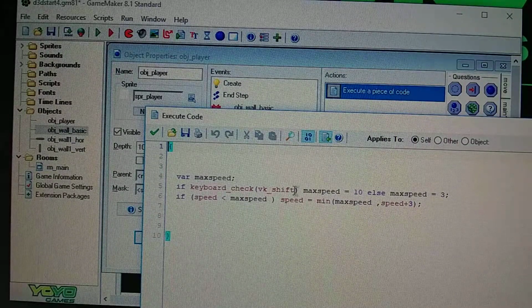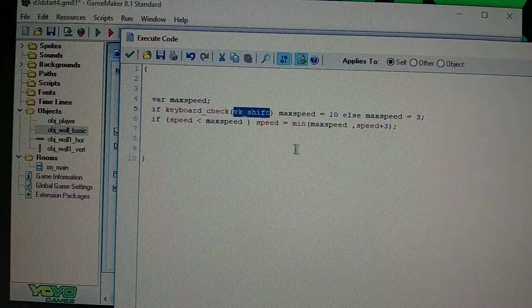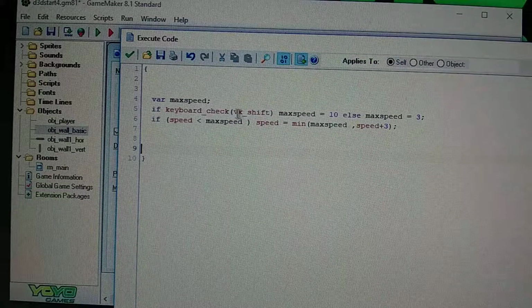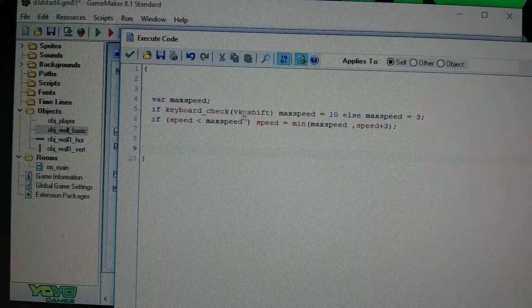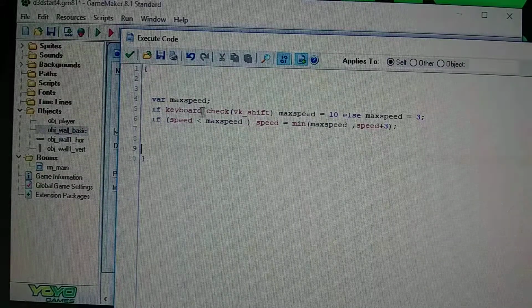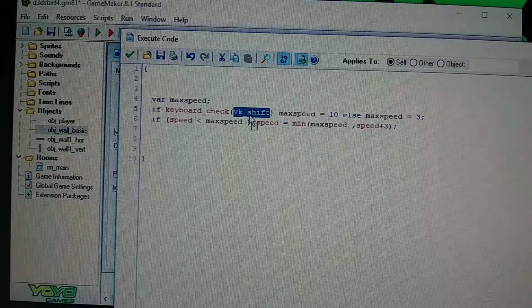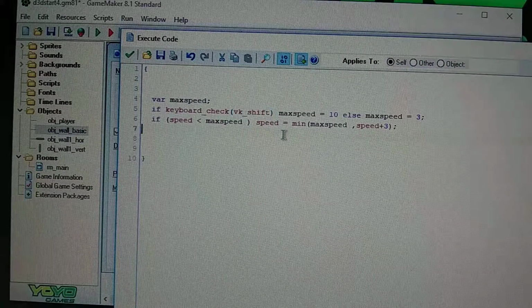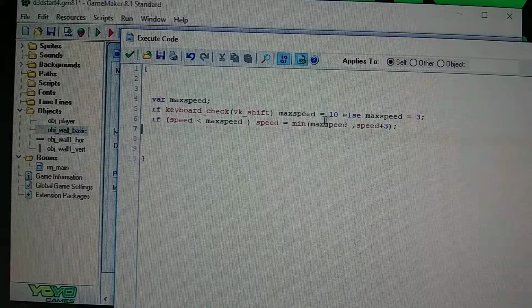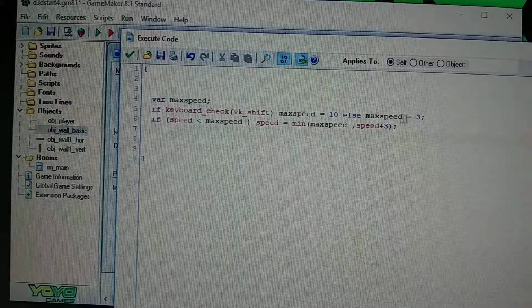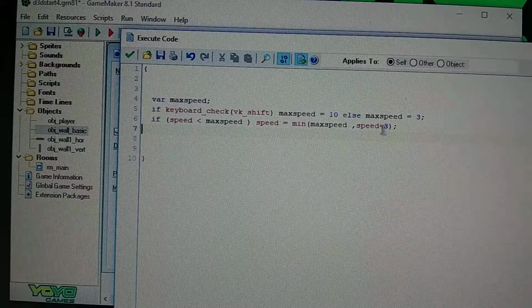The V key shift, this doesn't seem to work. I don't know, but it seems to work on the keyboard when you press the up button. So just keep this code as it is. For some reason, this if keyboard check V key doesn't seem to be checked. But it knows when you press the up button that it's going to go; the max speed is going to be 10, and then it's going to slow down at 3 speed when you lift off the key, the arrow key.